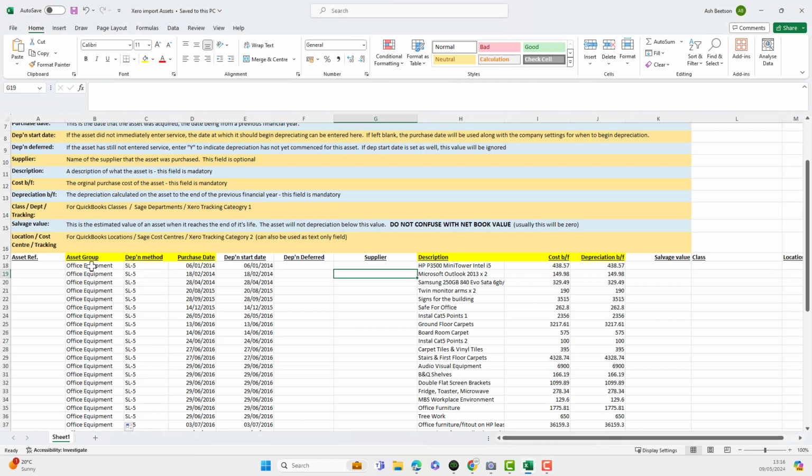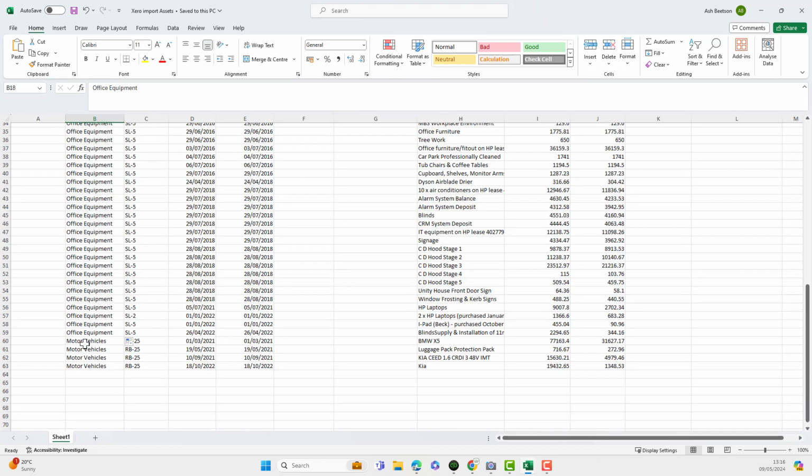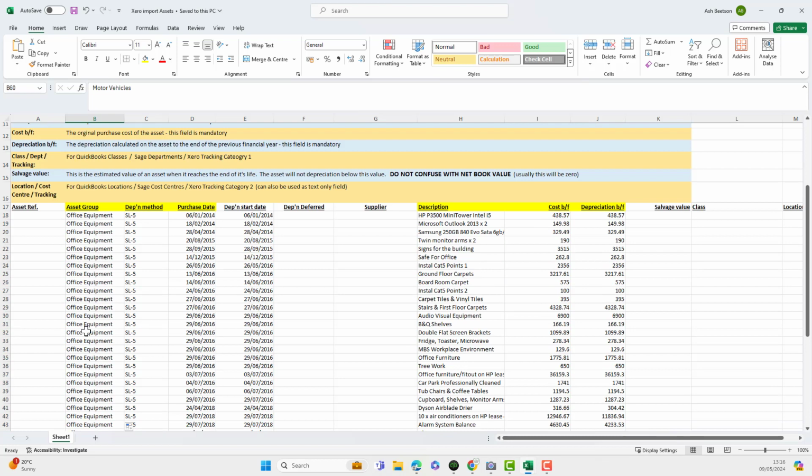So I've got the name of the asset group. So I've got office equipment, and further down I have motor vehicles, so the two asset groups that I set up. You can have a lot more than that. I've got the depreciation rule used against every item. In this example, it happens to be the same on every line, but it could be completely different on each line if needed. The purchase date of each asset, the depreciation start date. Now the depreciation start date, that could be left blank. It will default to the purchase date if it is blank.